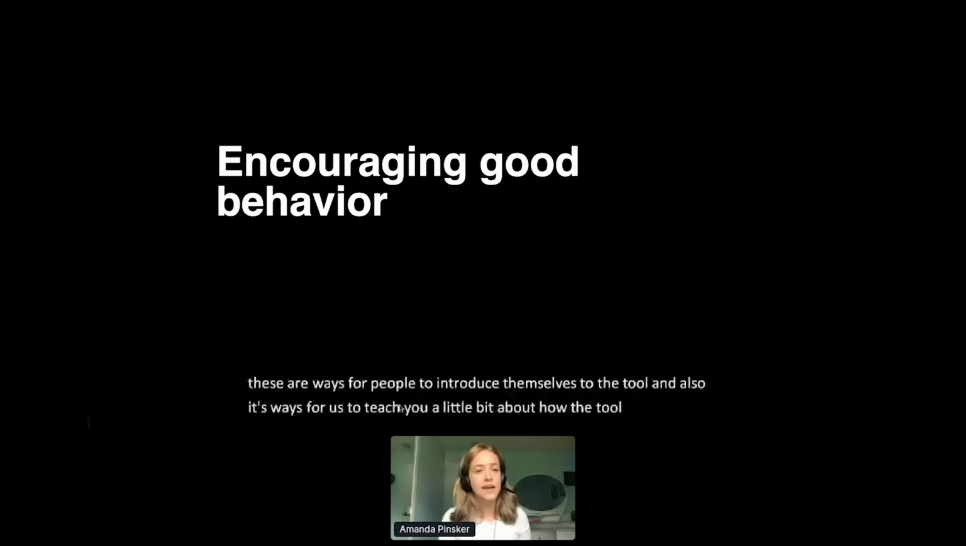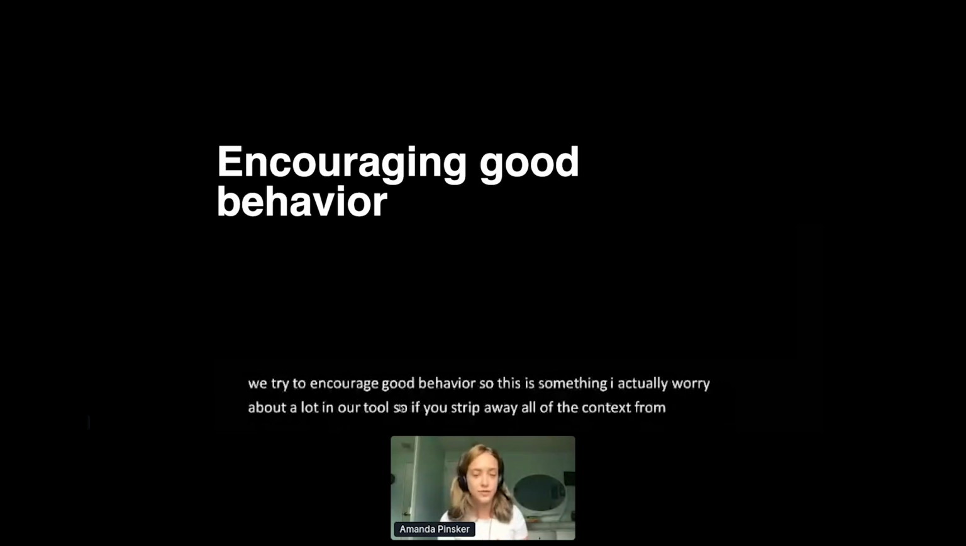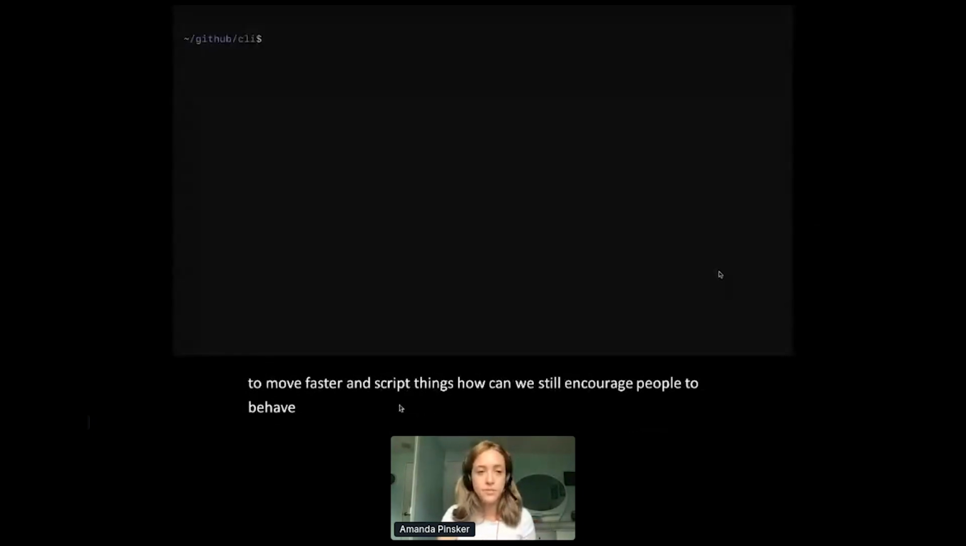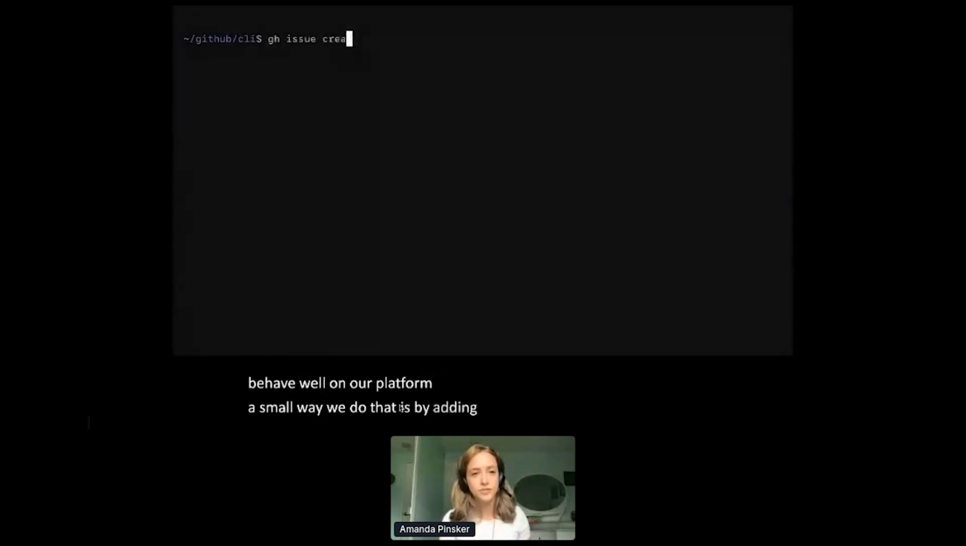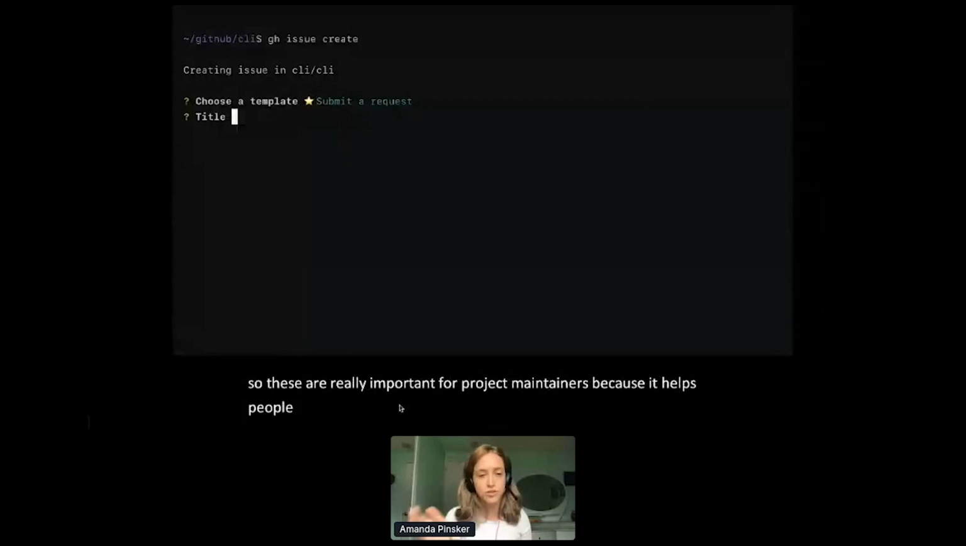We try to encourage good behavior. This is something I actually worry about a lot in our tool. If you strip away all of the context from GitHub, like the avatars and people's names, and we also make it easy for people to move faster and script things, how can we still encourage people to behave well on our platform? A small way we do that is by adding issue templates to any creation flow. These are really important for project maintainers because they help people write good issues. So we make sure to include that step from the command line as well.